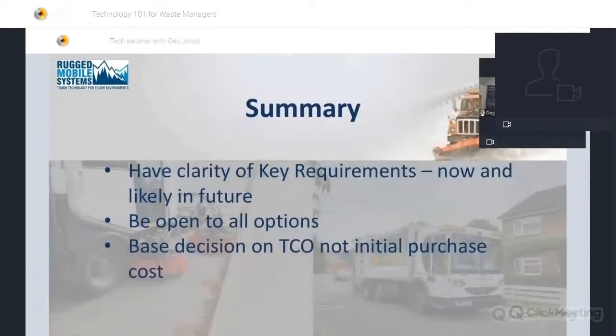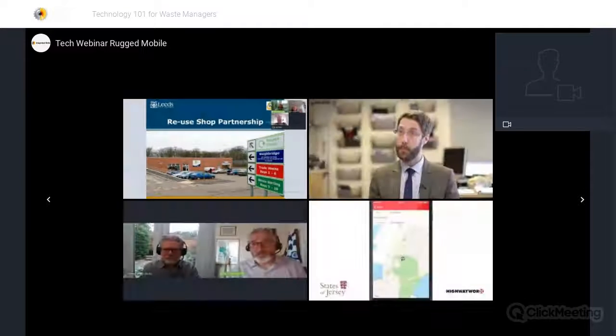I think one of the main things is to have clarity on what the key requirements are, not just what you're doing today, but what's coming down the road and what you need to be able to consider for the future as well.